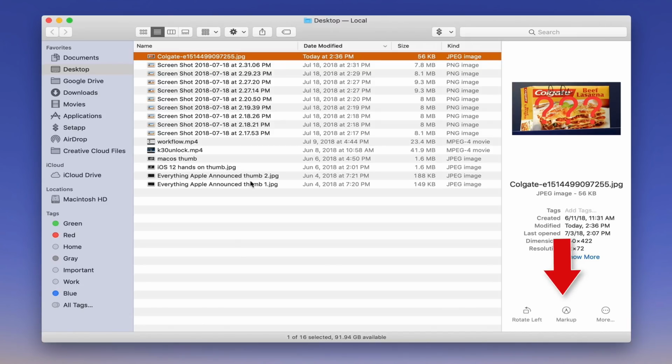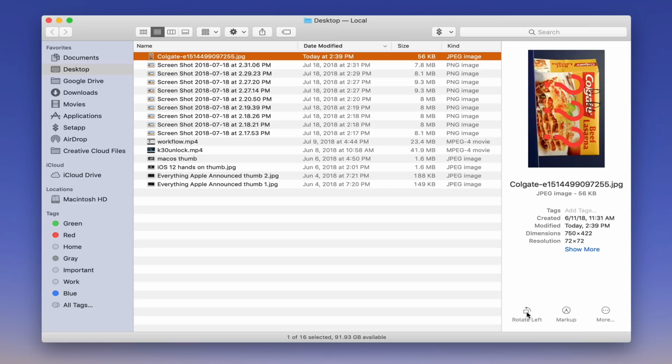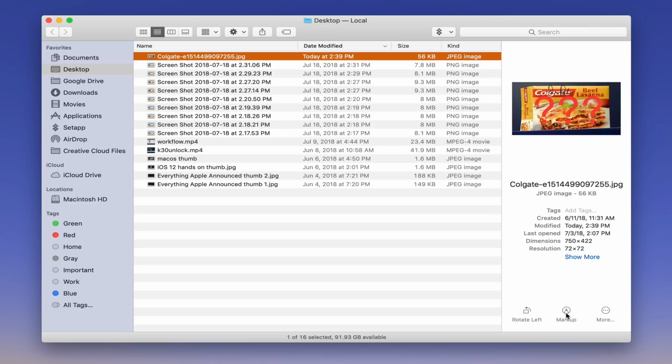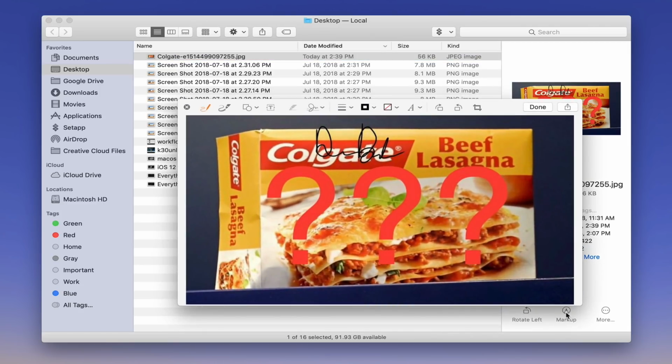Quick Actions are located in the bottom right of the Finder window, just under the preview of the selected file. These actions will change depending on the file. For images, clicking Rotate Left turns the image counterclockwise, while clicking Markup invokes an enhanced Quick Look window containing a set of markup tools that we showed earlier in Quick Look.